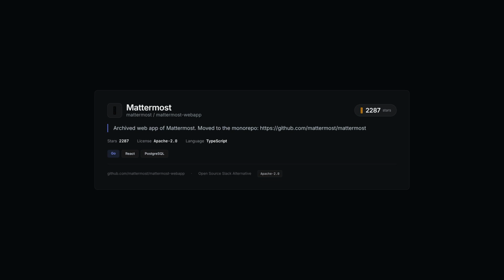Mattermost is written in Go on the backend with React on the front end. It stores messages and metadata in PostgreSQL. The official repository is a monorepo at github.com/mattermost/mattermost. The old web app repo still sits at 2,287 stars.